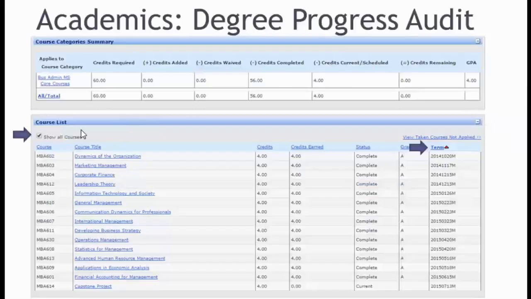With this student, I clicked Show All Courses so that all the courses in the program would show up on one page. Typically, only about 10 courses show up on each page, so students would need to scroll through the pages to find all of them. In this way, it's easier to see what courses are scheduled when. I also clicked Term so that we could see the order of the courses and when they would be taken.